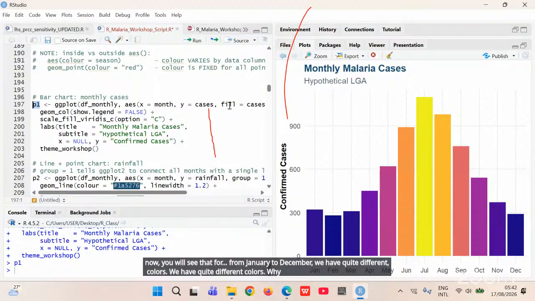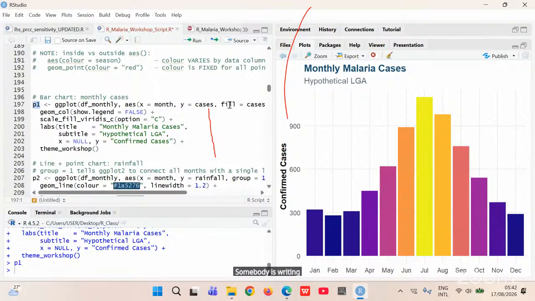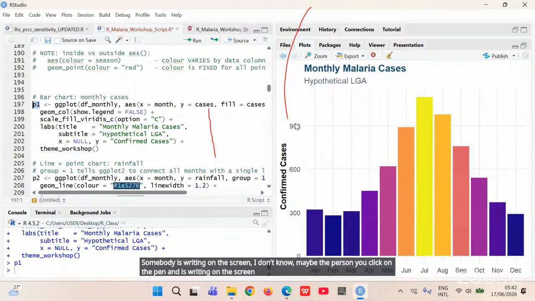Why? Because we have said that... Somebody is writing on the screen. I don't know, maybe the person clicked on the pen and is writing on the screen, because I can see something like that here. So please, the person can just do well to help us clean it up.